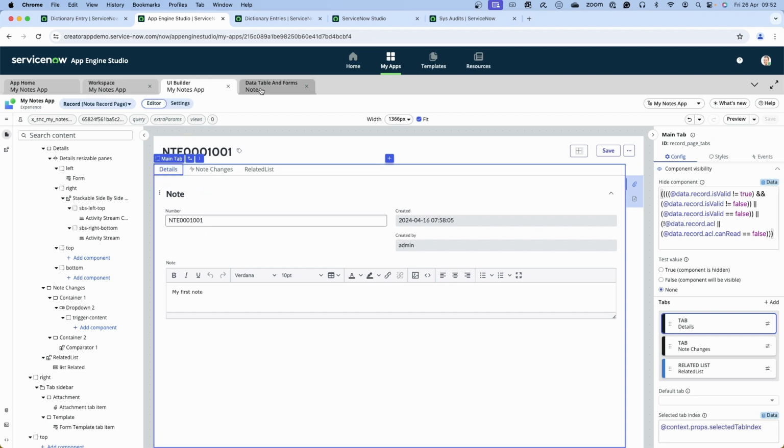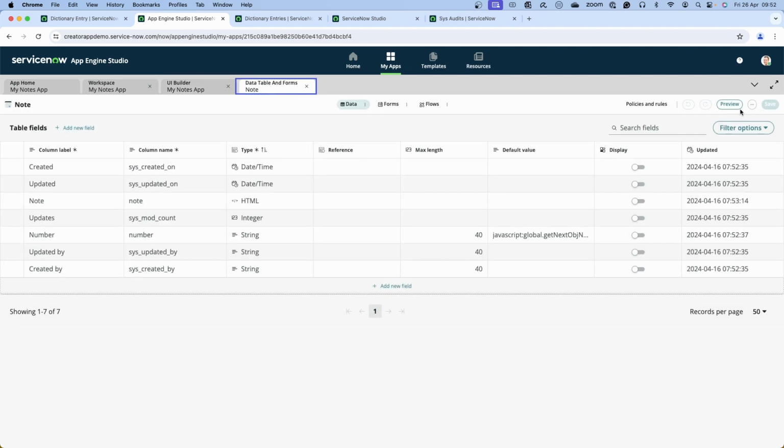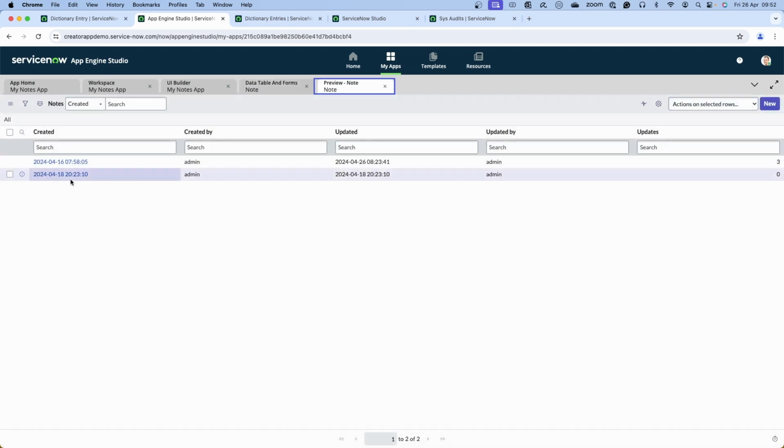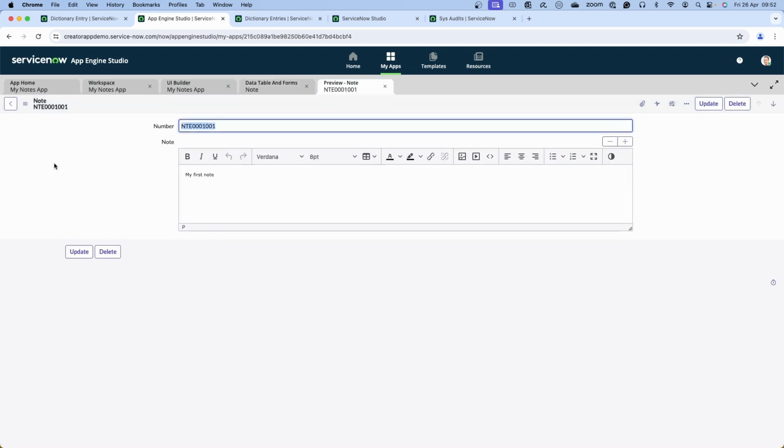So the first thing I'm going to do is go to my notes table, preview it. Let's find, I think it was this one. Yeah, note 1. So my first note with some changes, update that, some more changes, and then a little more. So I've made 2 updates to this note.